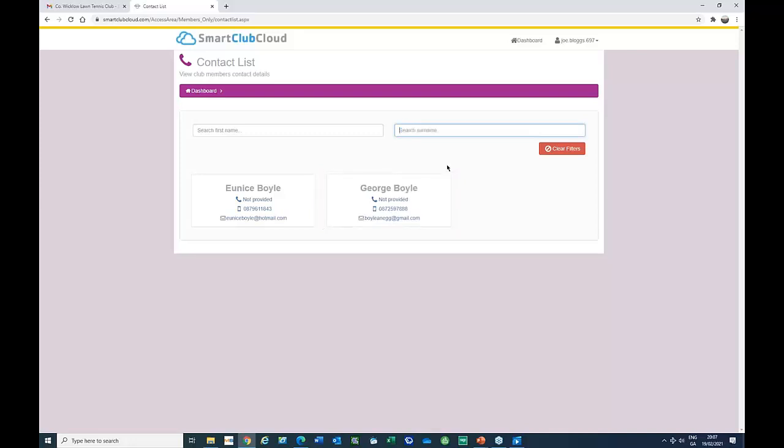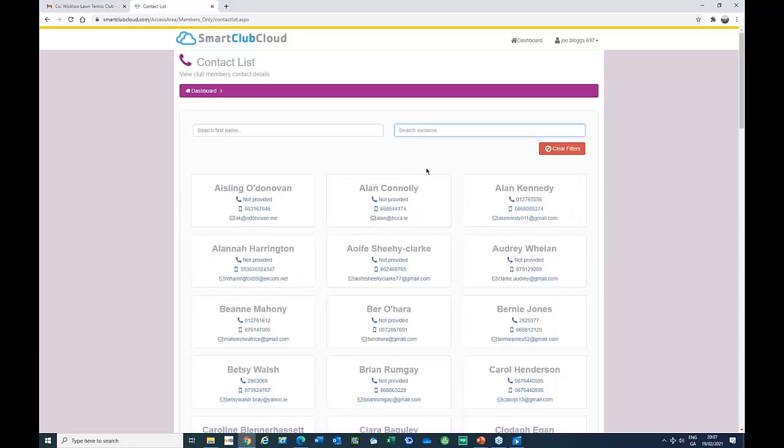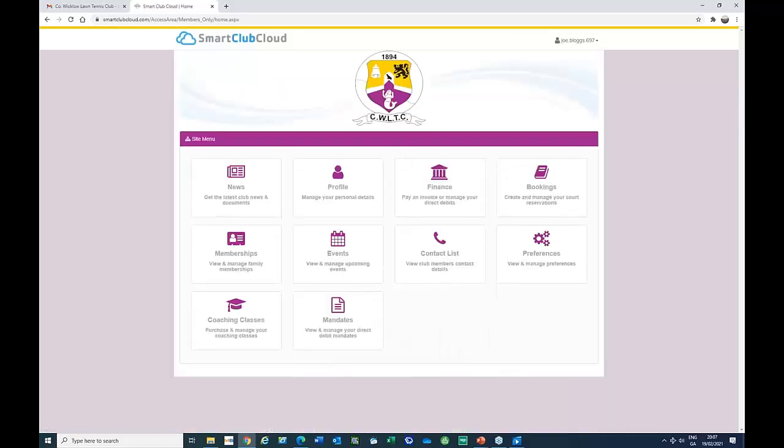So adding your information in there just allows you to be able to quickly on the app go in and find somebody's number and make a call to whatever, arrange a game or whatever.